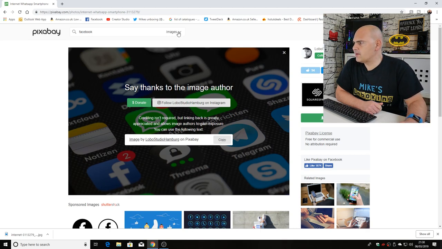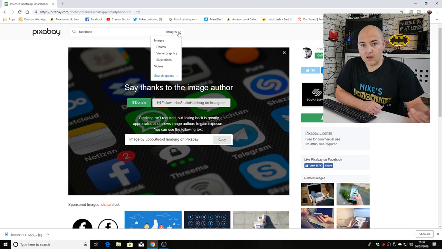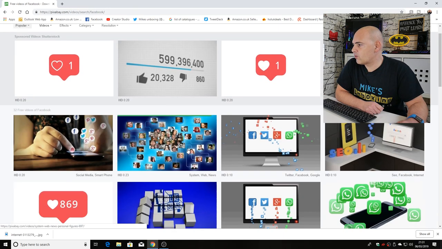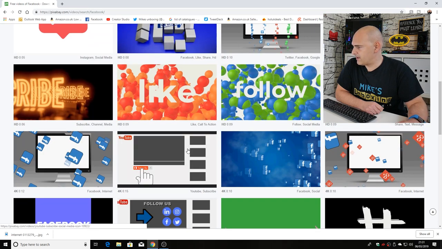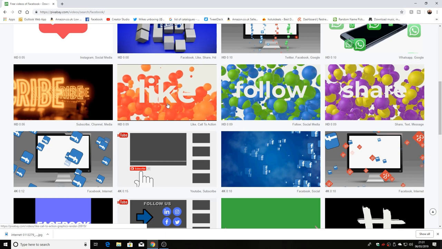Now that's okay for images, but maybe you want something moving, a nice video. So let's click on videos. Now here we've got a whole new option of different types of video, and pretty much everything you could think of. So say for instance you want one for people to like, or that is the theme. So click on that video.